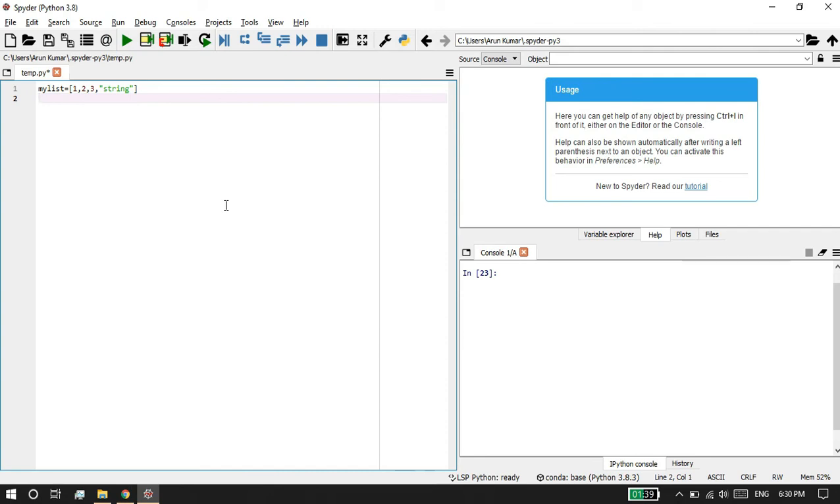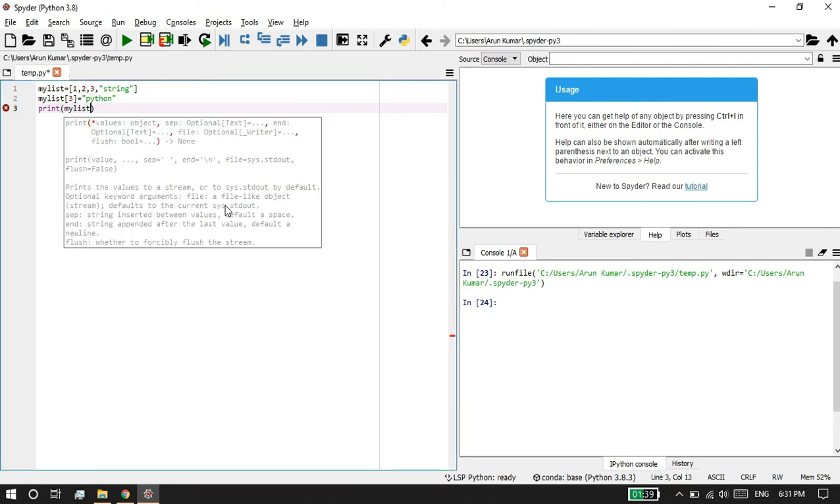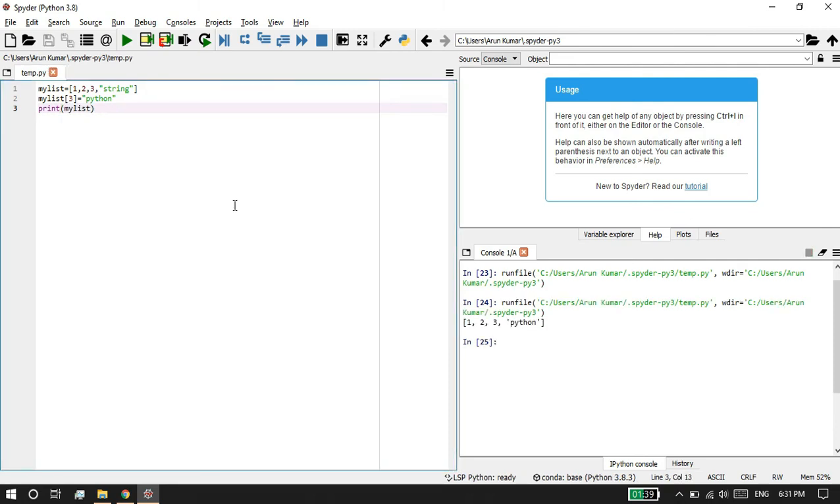If you want to change any item value, you have to specify the name of your list, then you have to specify the memory index of that, and you have to specify the value that you are going to change. Now here I am going to change it to Python. Once you are done, you have to execute it. So if you want to print your list, just print my list, and once you execute it, you can see here the value string is changed to Python. So this is how you can change an item value inside a list.